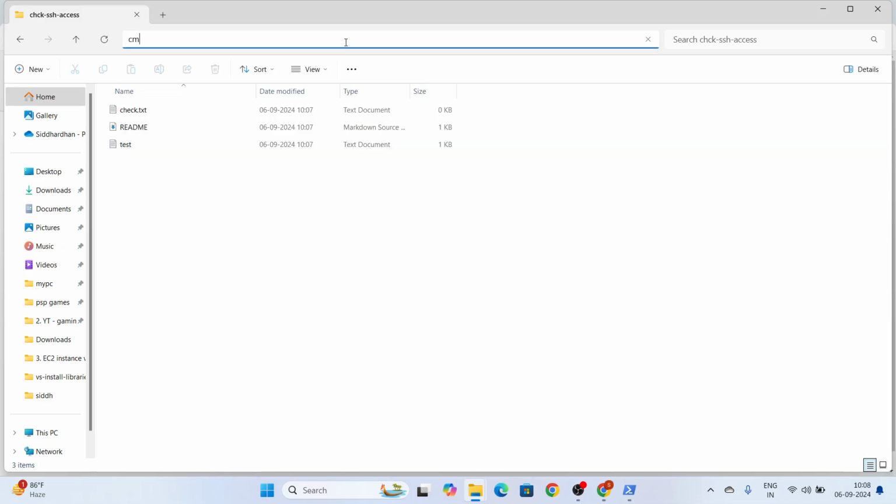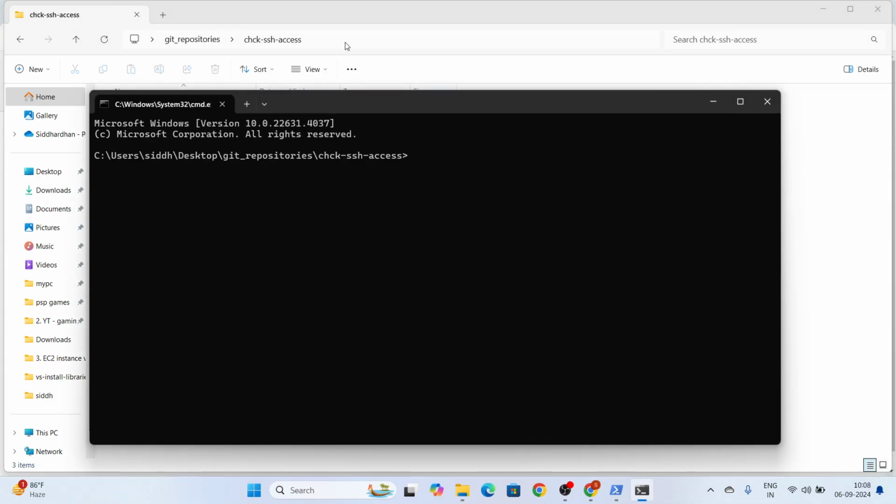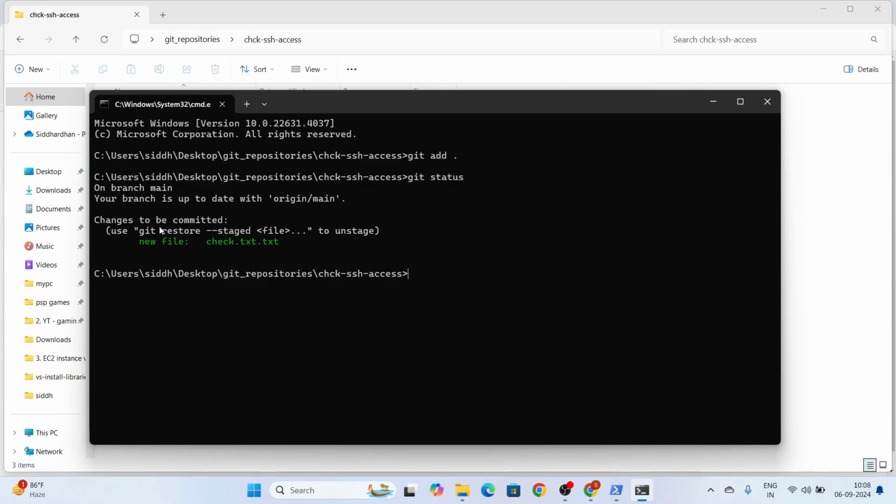So I'll click here and say cmd, and from here I can say git add. This is going to add all the files that I've created recently. I'll say git status to make sure what all the files that are present. So here I've added a new file called check.txt. There is another extension, but that's okay. Now I can say git commit -m and say checking git push. So I'm committing this.